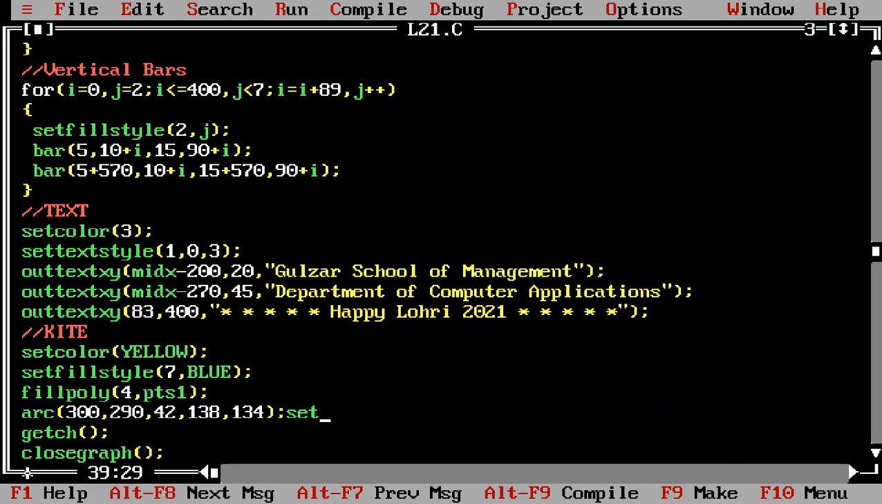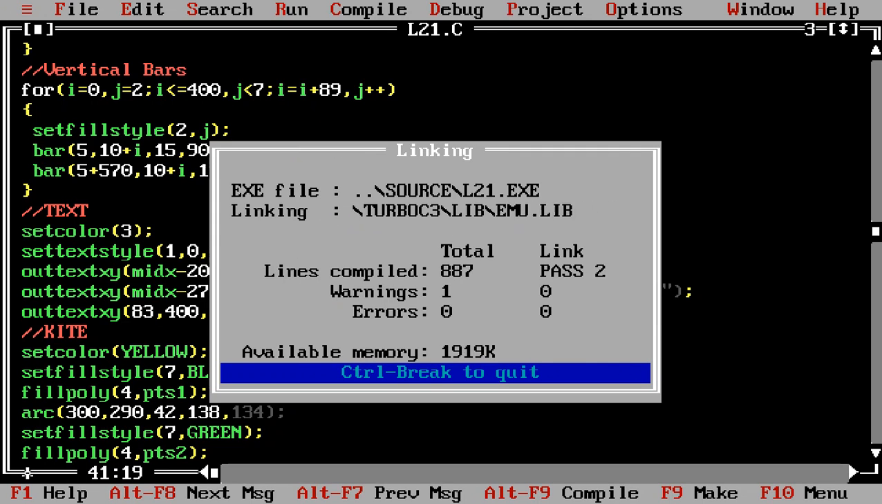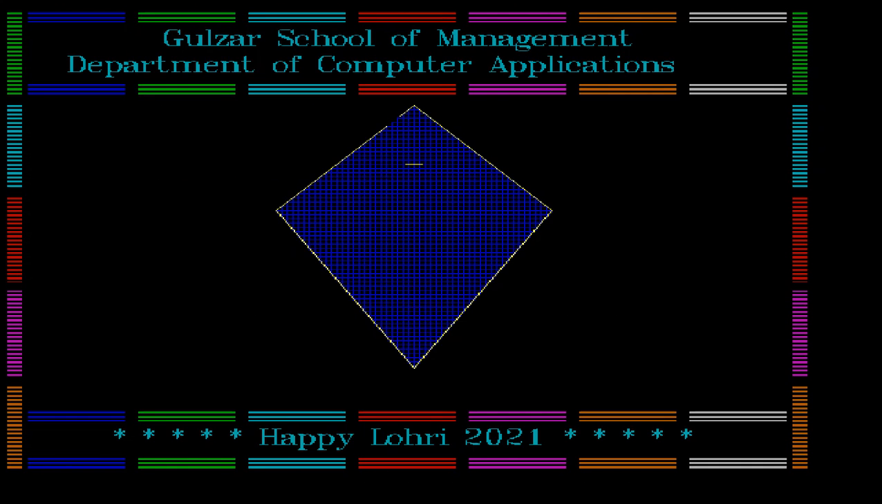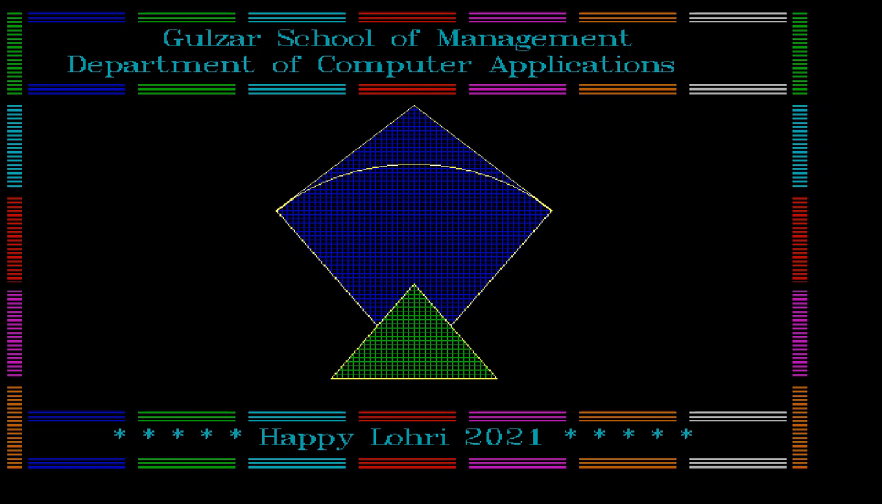Now the next one, set fill style. Suppose I am setting another color for further designing. Fill poly 4, PTS 2. Now again execute the program so that I can check the next base. Yes, base is there in green color.